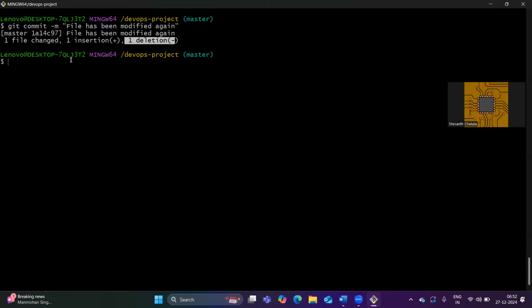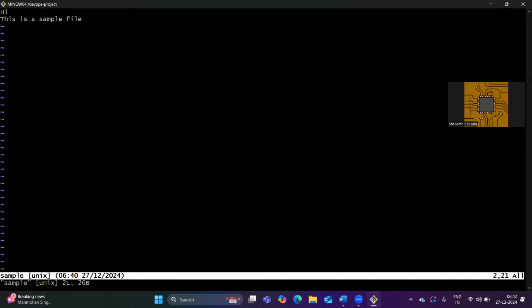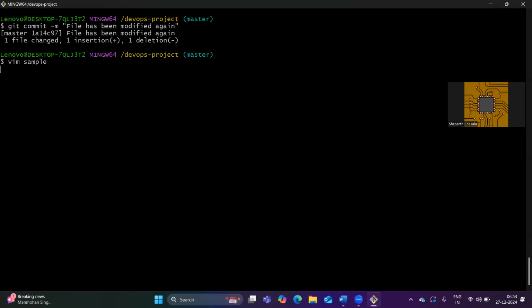Okay. So I want to show you another command, that is git restore. Git restore is a command which I want to show you guys. Let's just take vim sample file. I want to make some changes in the sample file. Click on I for insert, enter. This is a dummy file. Okay, shift colon wq and enter.